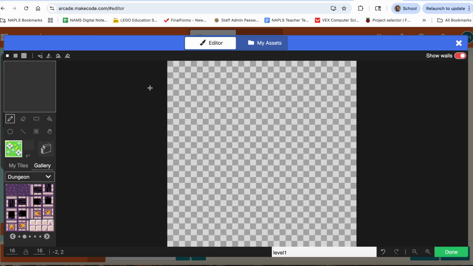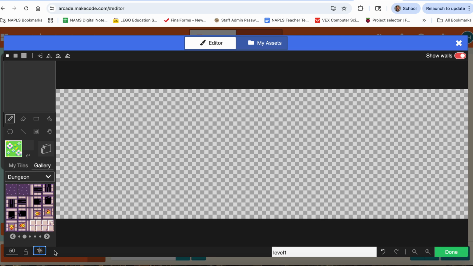That's fine. All right, so over here on the left, I'm going to click on this shape right here. And this is how we're going to draw our tile map where the game will take place. So we need to resize it to be not 16 by 16, but 50 by 16. Okay, that looks perfect. All right, so the first thing I'm going to do is draw what I want my sprite to be able to jump on to get to the finish line.